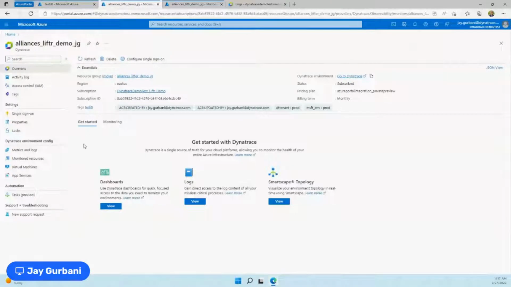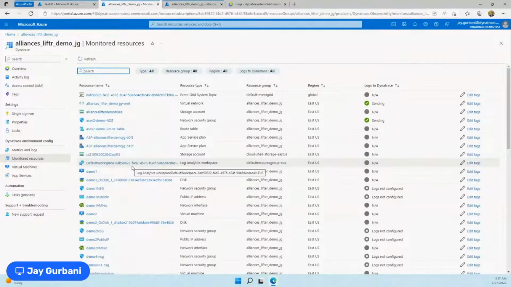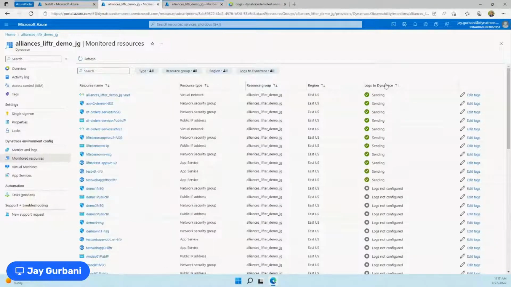And once the environment is created, you actually have a Dynatrace SaaS tenant and a Dynatrace resource that's directly attached to that SaaS tenant in your Azure portal as well. From here, if I wanted to quickly assess which resources are actually sending their logs data. So now that we have that resource and the tenant directly in Azure, I can send all of my observability data for all the Azure services within my tenant directly to that Dynatrace tenant.